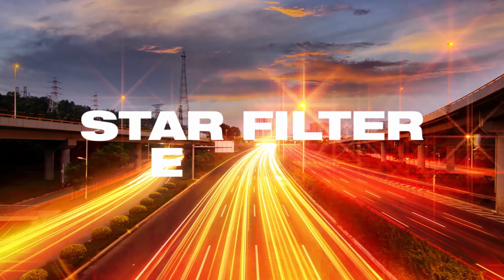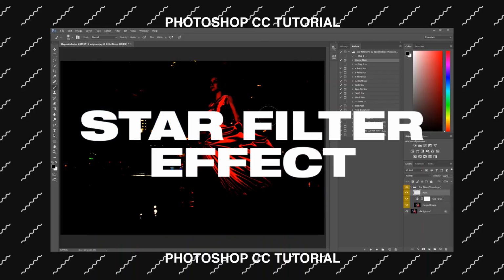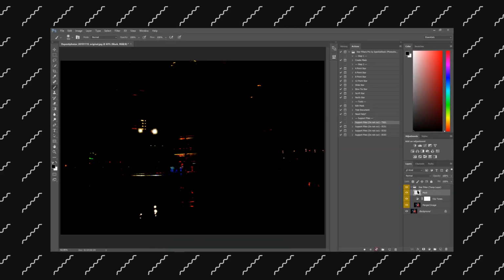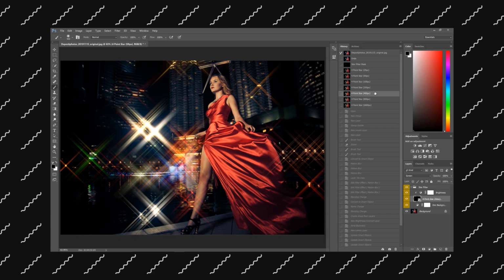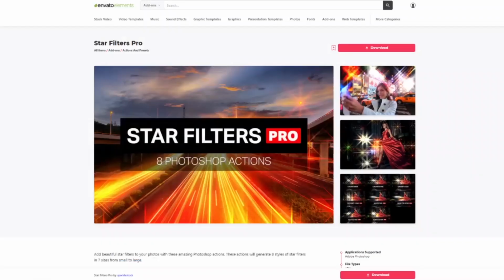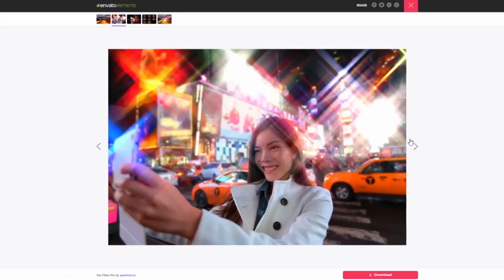Today I'm going to teach you how you can easily create the star filter effect in Adobe Photoshop using Photoshop Actions. This is my first time ever hearing about Photoshop Actions. I'm actually going to be using a Photoshop Action from the Envato Elements marketplace called Star Filters Pro. You can essentially do this in a few clicks, and this has made the process a lot easier.